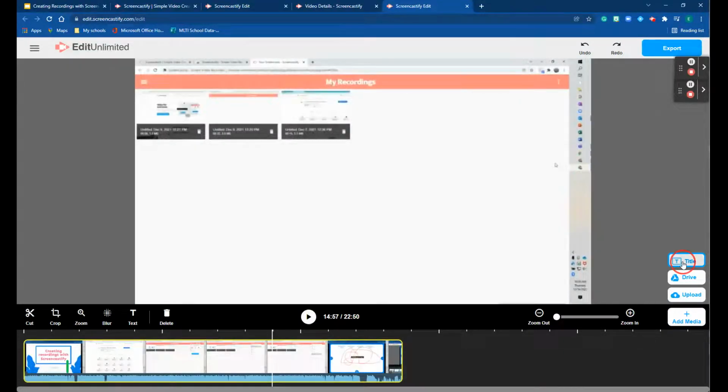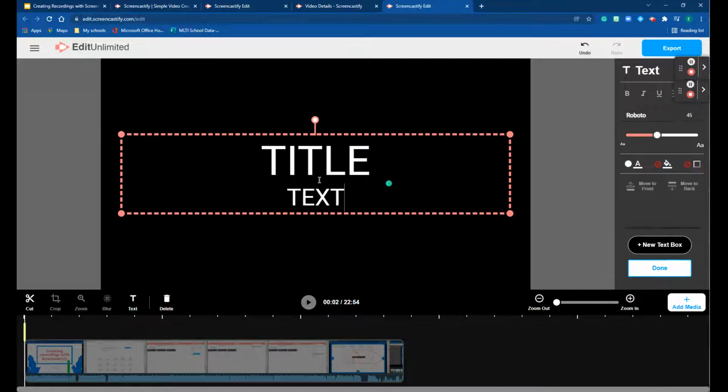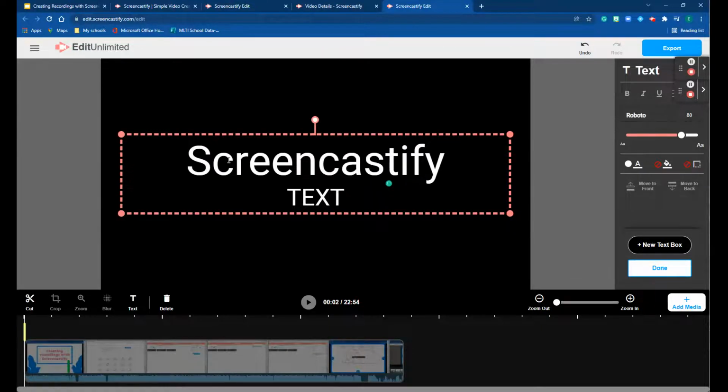The last piece is a title. So what a title does is exactly that. It is just a title. So Screencastify. I don't know, I might leave this in here. We'll wait and see. So you can add multiple text boxes.